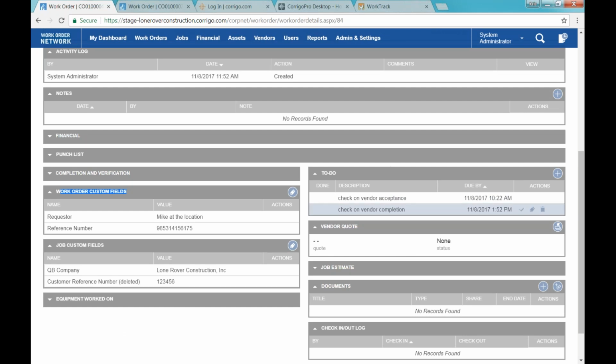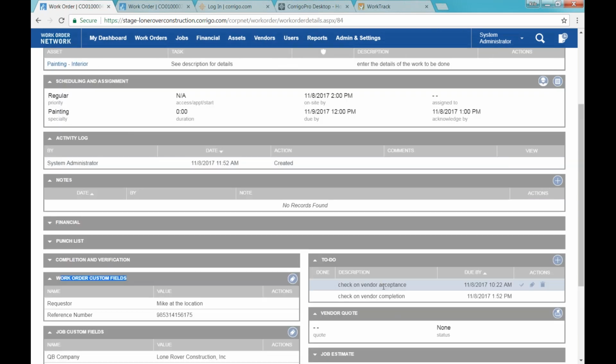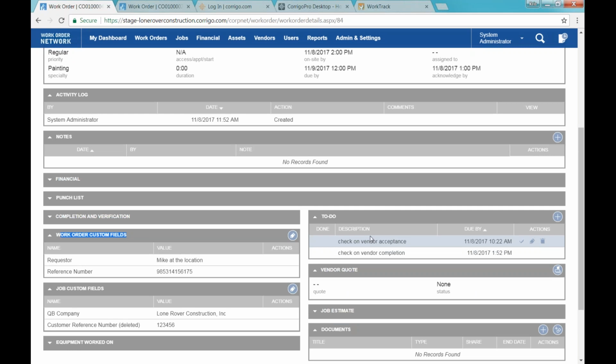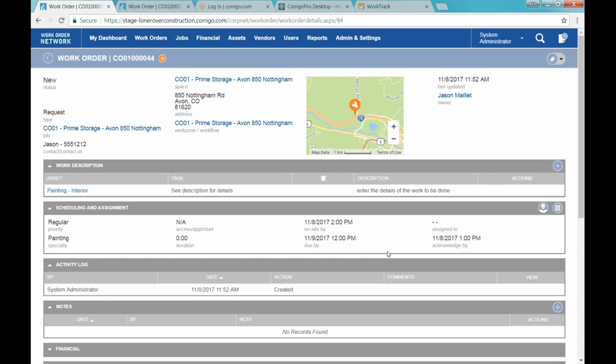So there's to-do templates based on the priority. So this has automatically added some to-dos for me onto this work order. So they'll automatically be there. So we can create a list if there's different steps that we want to have on there. So the first thing I'm going to need to do with this work order is to determine who I'm going to assign it to.